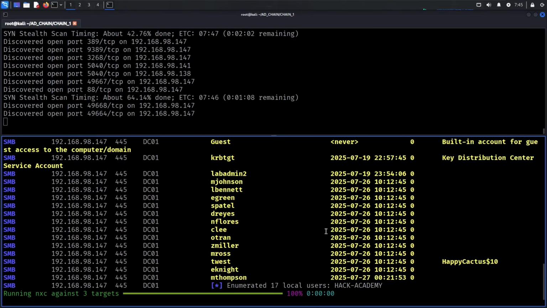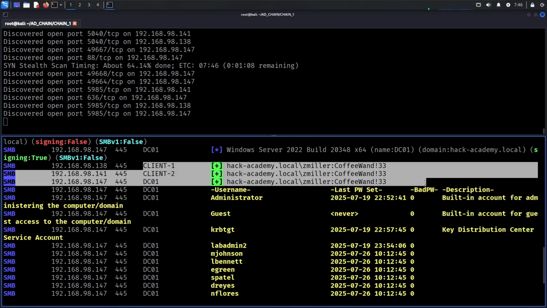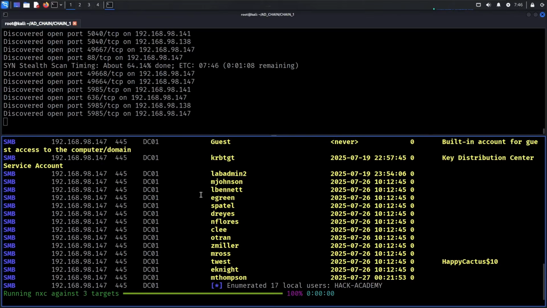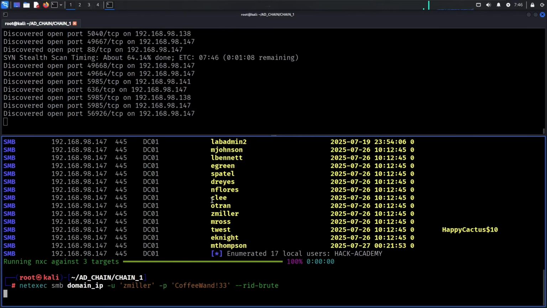But interestingly enough, we can only see this response back from 147, which is the domain controller, right? Although we tried it against all of these different hosts, the client 1, client 2, and domain controller 1. So with --users, that doesn't work. But with --rid-brute, I believe it should.